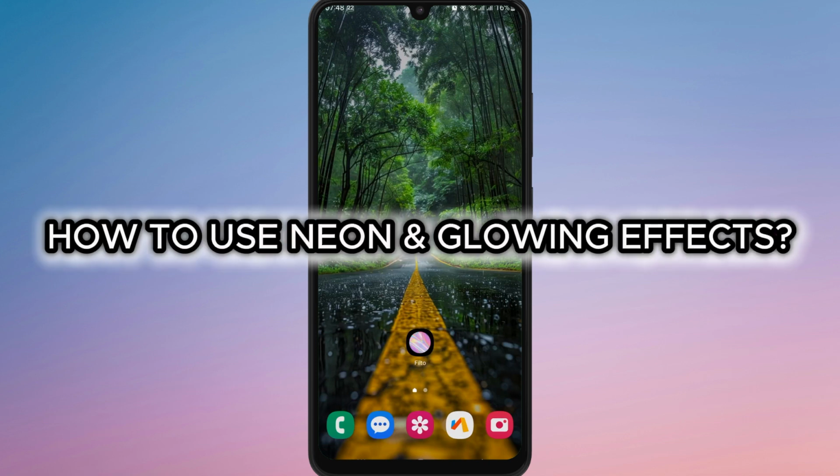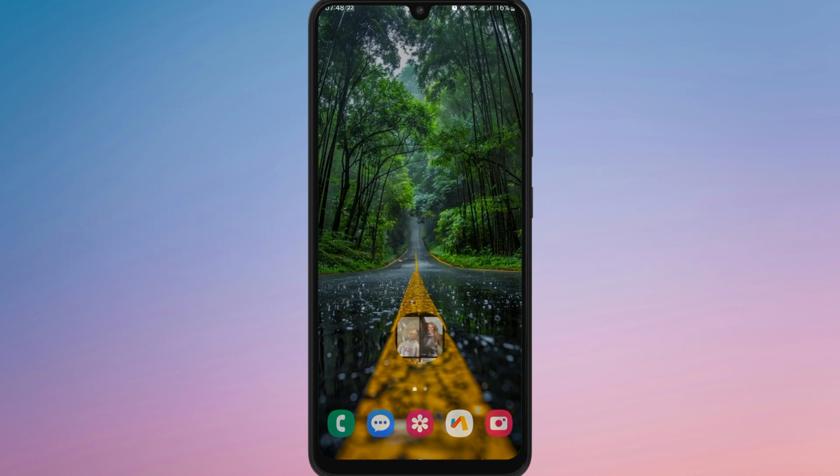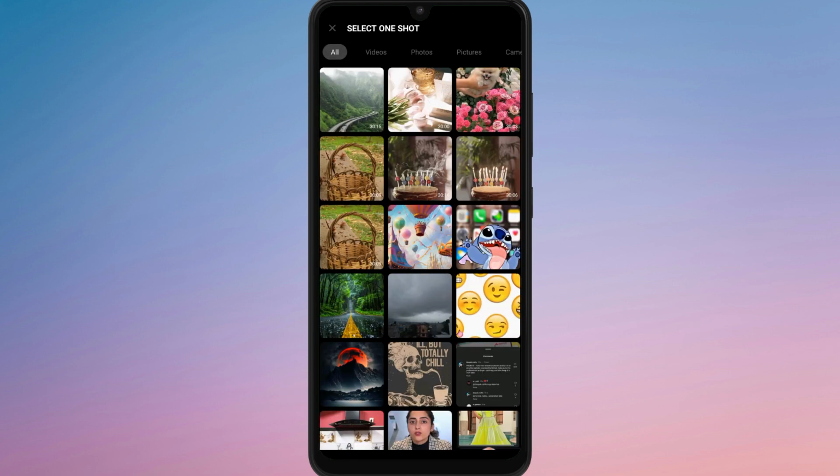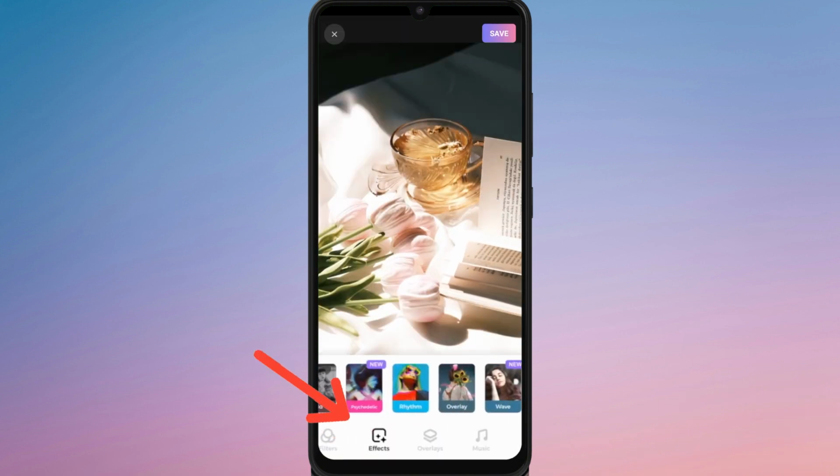How to use neon and glowing effects in Filto. First of all, open the Filto app and tap the plus button to start a new project. Select a video or photo you want to edit from your gallery. Once it loads, tap on the effects option from the editing menu.